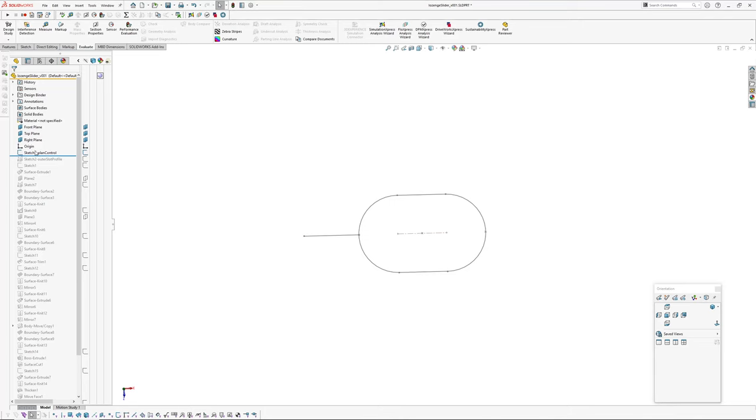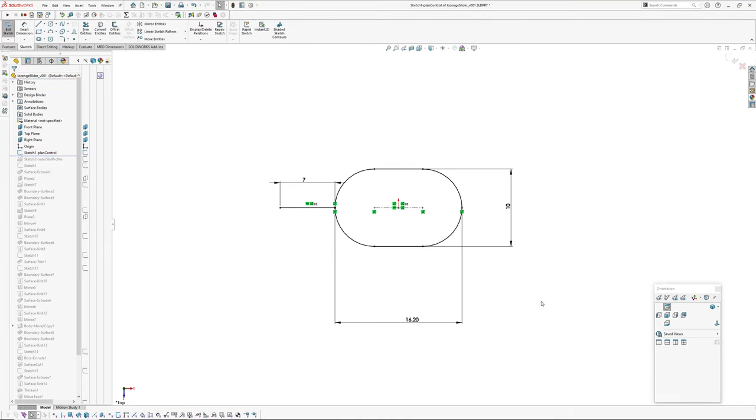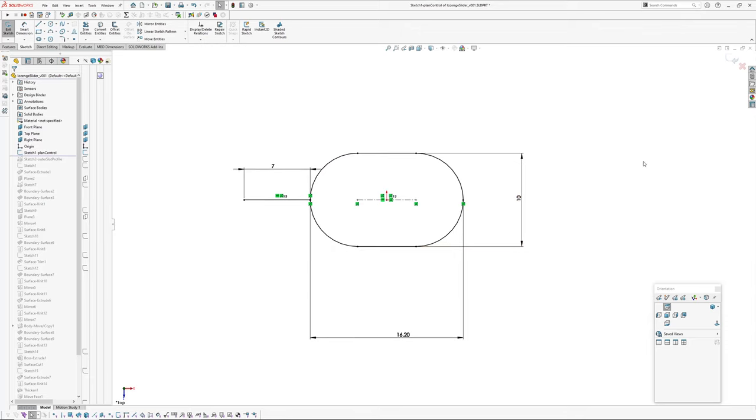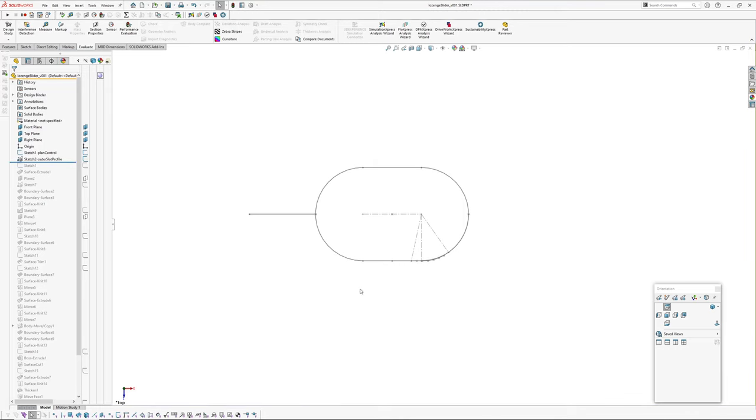So, started, I have my plan control, which is the button size, the throw of the switch, 7mm width, and these are just arcs for now. So that's control geometry.